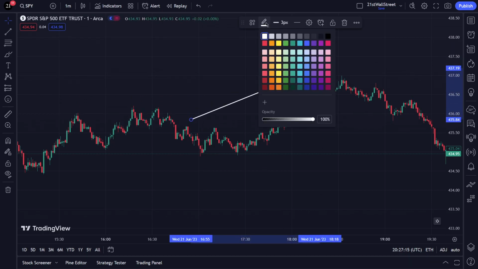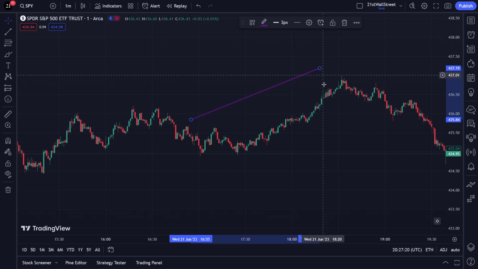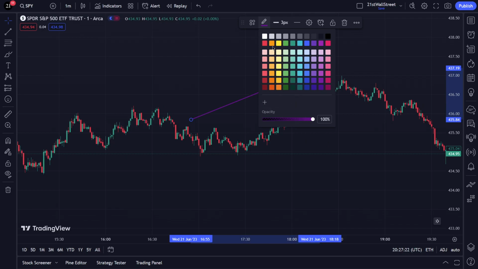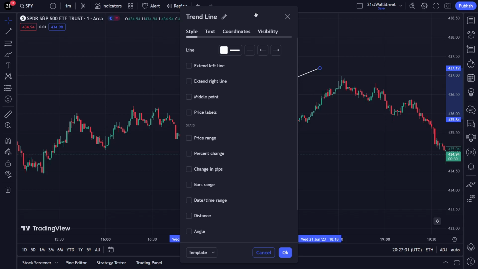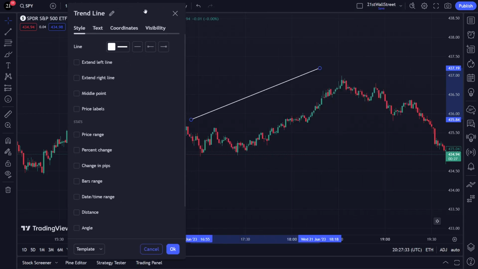Other than these, you can change the color, add presets, remove the presets, and I'm going to keep it at white. Change the thickness, whether it's dotted or dashed. I'm going to keep it at 2 pixels. And if you open the settings, there's a bunch of other things you can change.